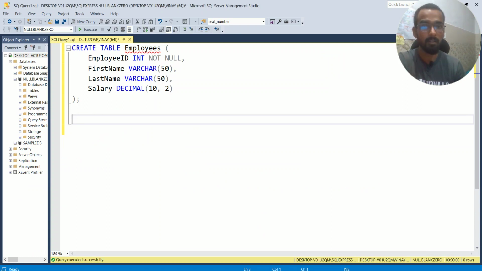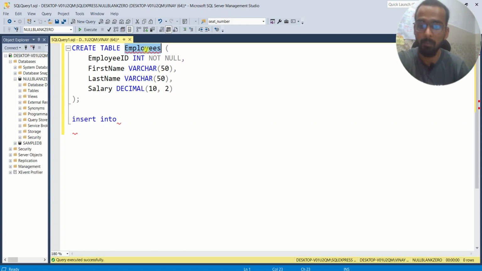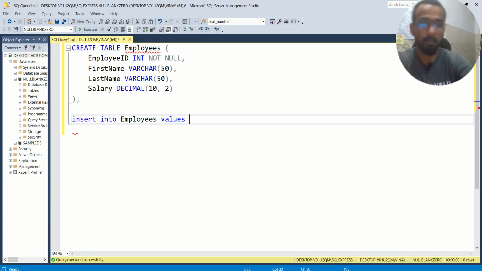So we have created the table. Now we are going to try what exactly not null is trying to say, and we are going to try some values. I'm just writing the query: insert into, and we have to provide the table name, insert into table name, then values, and we have to provide values. I am just typing something, just wait for a second and you will come to know what exactly I'm trying to do.